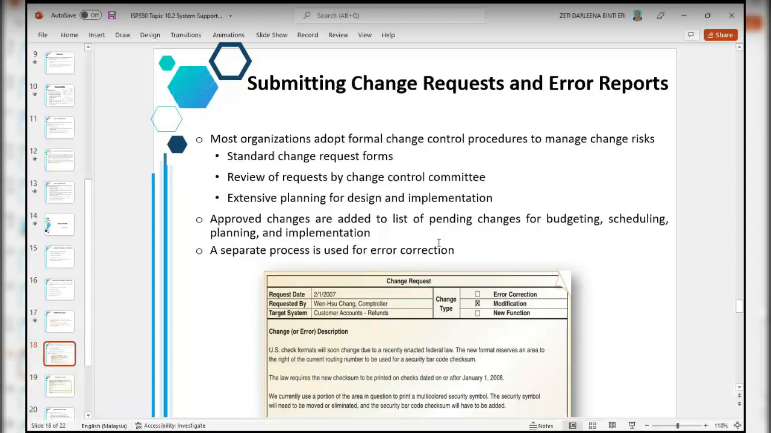So most organizations adopt formal change control procedures to manage change risk. Change risk management is part of any system development activity. So kita ada standard change request form. Memang kita kena ada standard, kena pakai standard. Sebab apa? Dia akan digunakan oleh semua end users, dan end users familiar with the format.